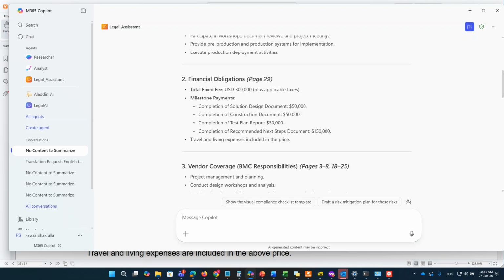So now, how do we create this? How can we create this in Copilot? So I'm going to go over the steps right now.